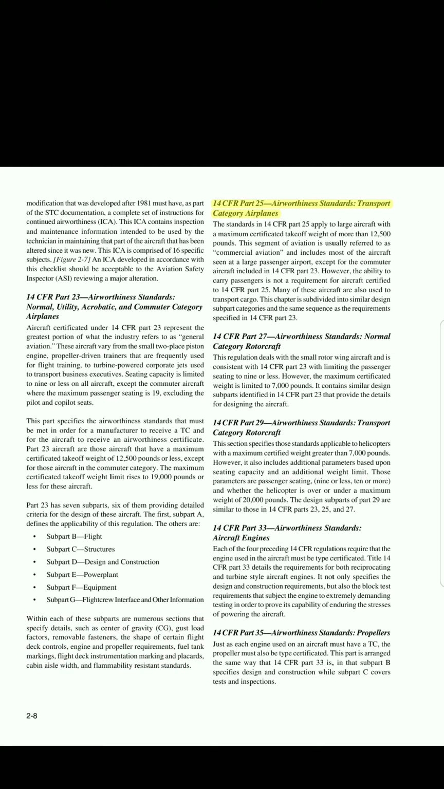14 CFR Part 25, Airworthiness Standards, Transport Category Airplanes. The standards in 14 CFR Part 25 apply to large aircraft with a maximum certificated takeoff weight of more than 12,500 pounds. This segment of aviation is usually referred to as commercial aviation and includes most of the aircraft seen at a large passenger airport, except for the commuter aircraft included in 14 CFR Part 23. However, the ability to carry passengers is not a requirement for aircraft certified to 14 CFR Part 25. Many of these aircraft are also used to transport cargo. This chapter is subdivided into similar design subpart categories and the same sequence as the requirements specified in 14 CFR Part 23.